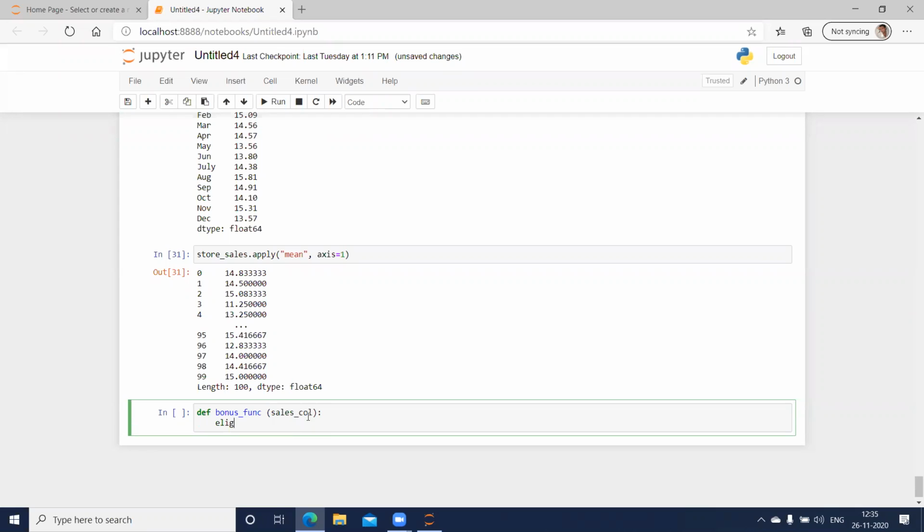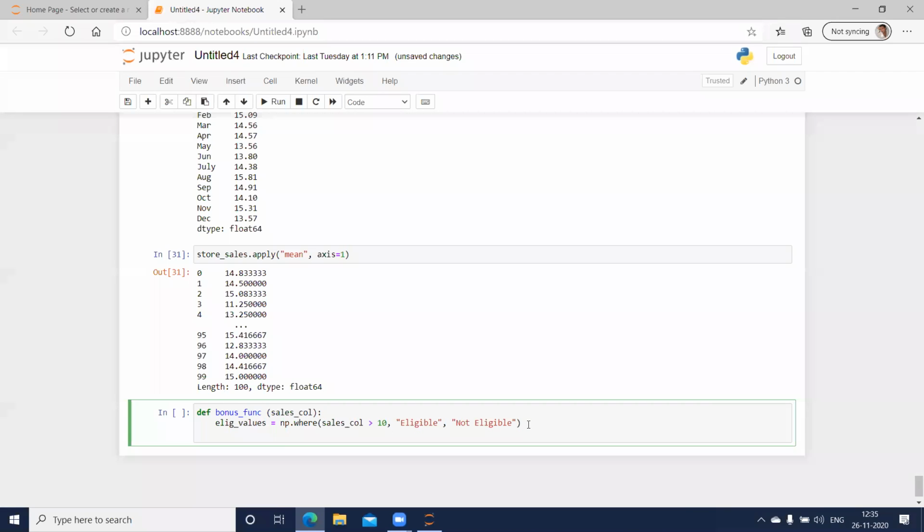So let's say eligible_values equal to np.where, and in this we are going to write the condition where the sale_col is greater than, now you can decide the value here, let us say greater than 10. So if the sales figure is greater than 10, I'll say they are eligible for the bonus, else they are not eligible. Okay? And after this, I have to return this back. So return what? The values which I've collected, eligible_values.